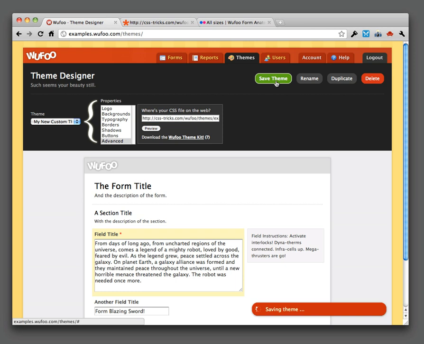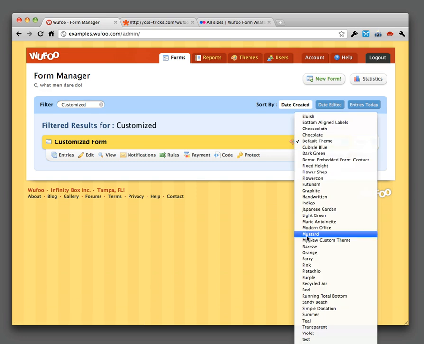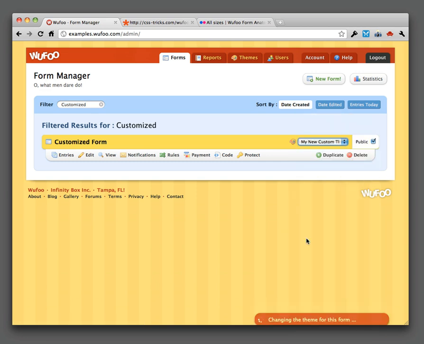So now when our form loads, anywhere that it loads, it's going to load this CSS file too as the last CSS file that loads on that form. So let's take a look at that form. First of all, we need to apply this new theme to this form, and that happens back here in the Form Manager. In this drop-down menu on the right, I'm going to pick My New Custom Theme, and then if I hit View, it's going to open up a new tab, and we're going to look at that form.